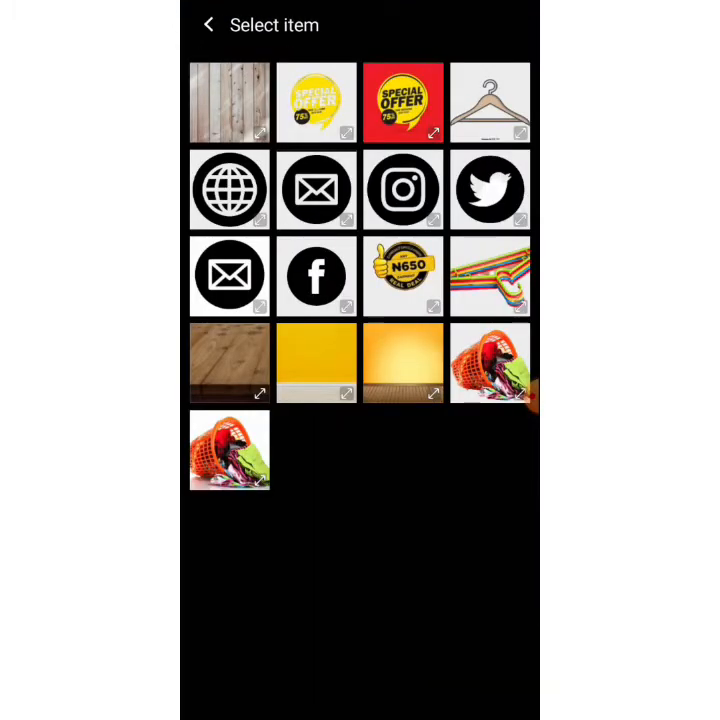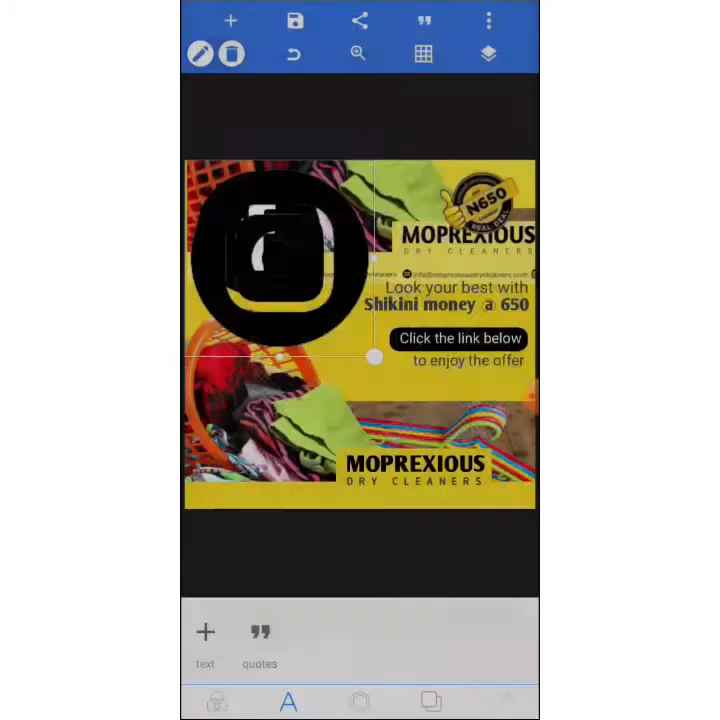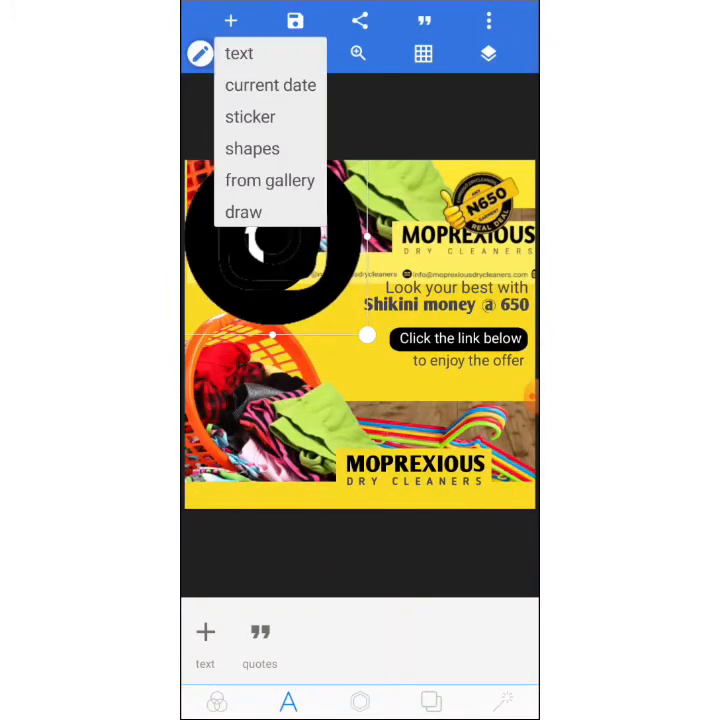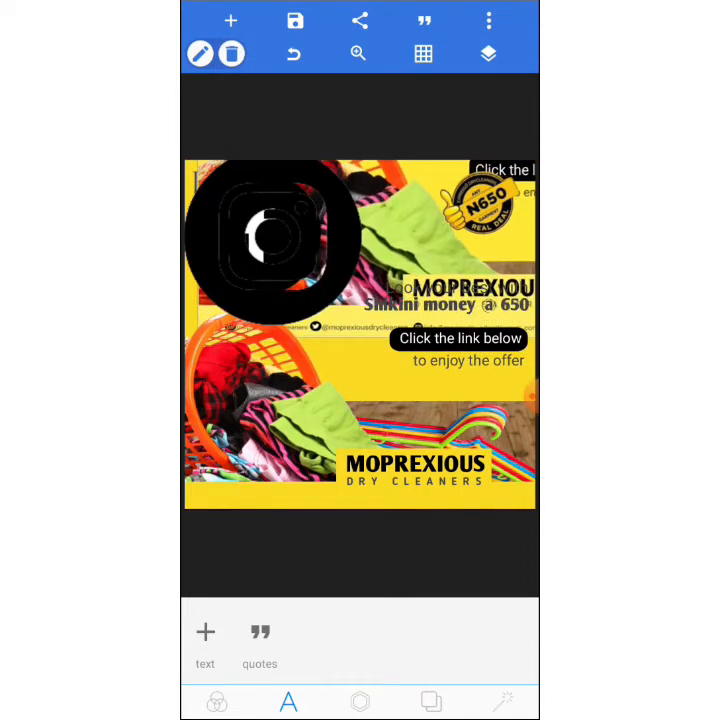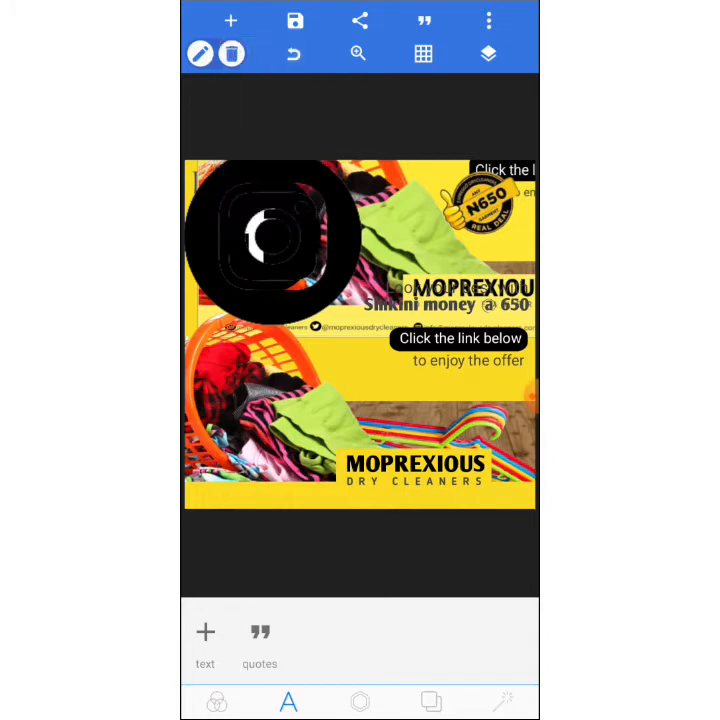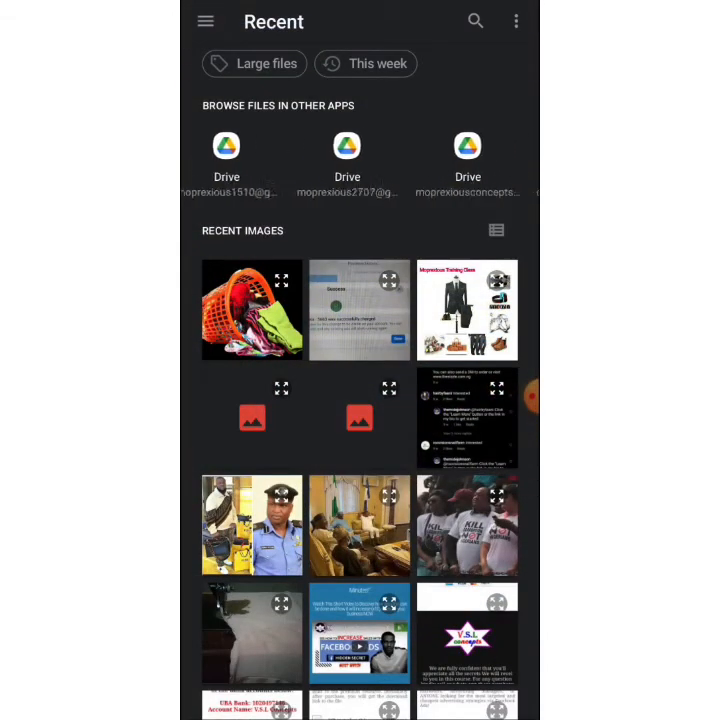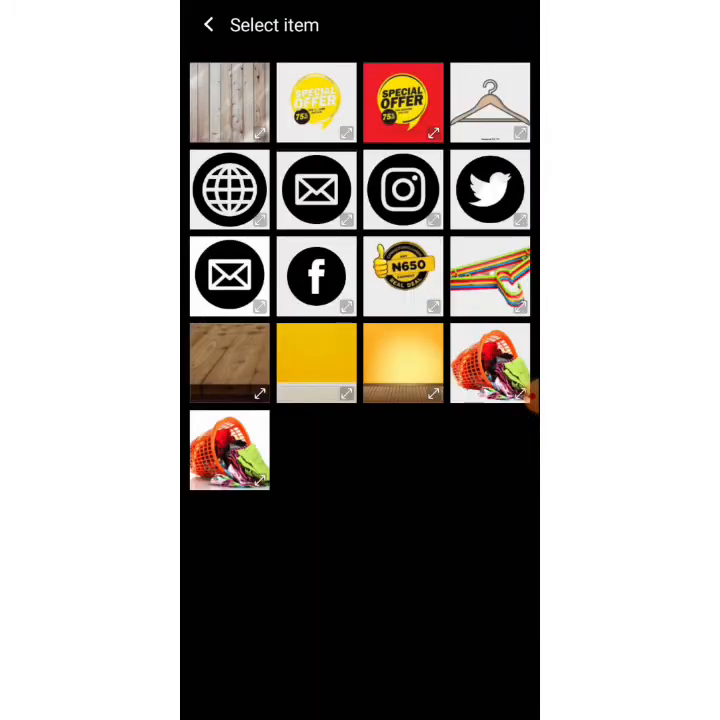Now the next thing for us to bring is Instagram. Crop this Instagram, then bring. Yes. The next thing for us to bring now is Twitter. You can bring anyone, so far you bring everything. You don't have to follow the order. From gallery. Now go to my gallery, then bring.